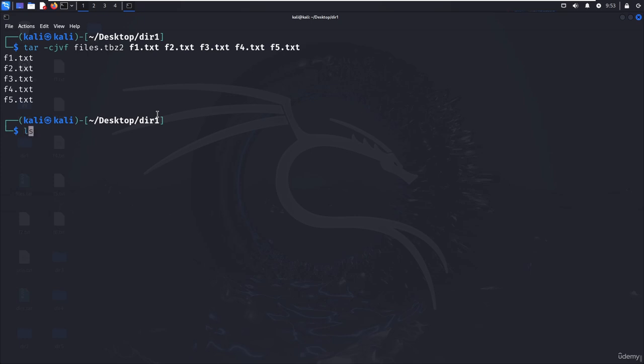Now if I say ls, you will find this file tbz. To compress them, bzip2. There are many methods to compress the file, depending on how much compression level you need. So one of them is bzip2. What if I want to extract this one? Now this is compressed. Previously it was archived. Now I use the tar command to compress them by bzip2.